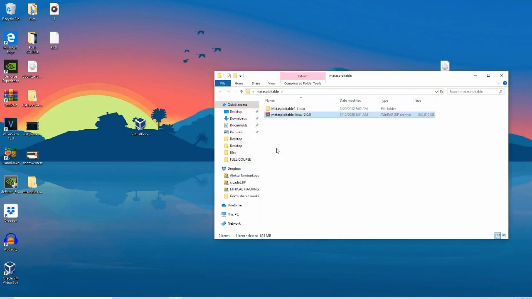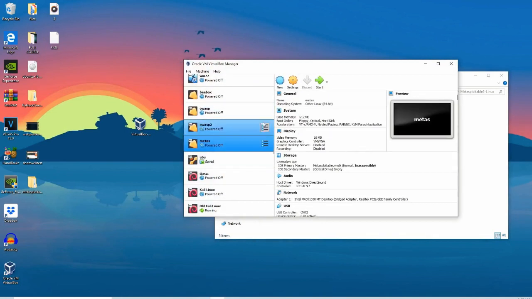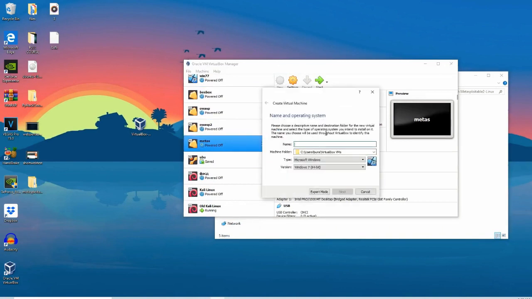Alright, so this is finished. We got this file right here, and you will see a couple of files in which we are interested in this Metasploitable file, which is .vmdk. It is the size of 1.79 gigabytes, and right now we need to open up our VirtualBox, click on New, put in a name for your virtual machine. For example, let's call it Metasploit, and make sure that under the type you set Linux, and under the version you set all the way down other Linux 64-bit.